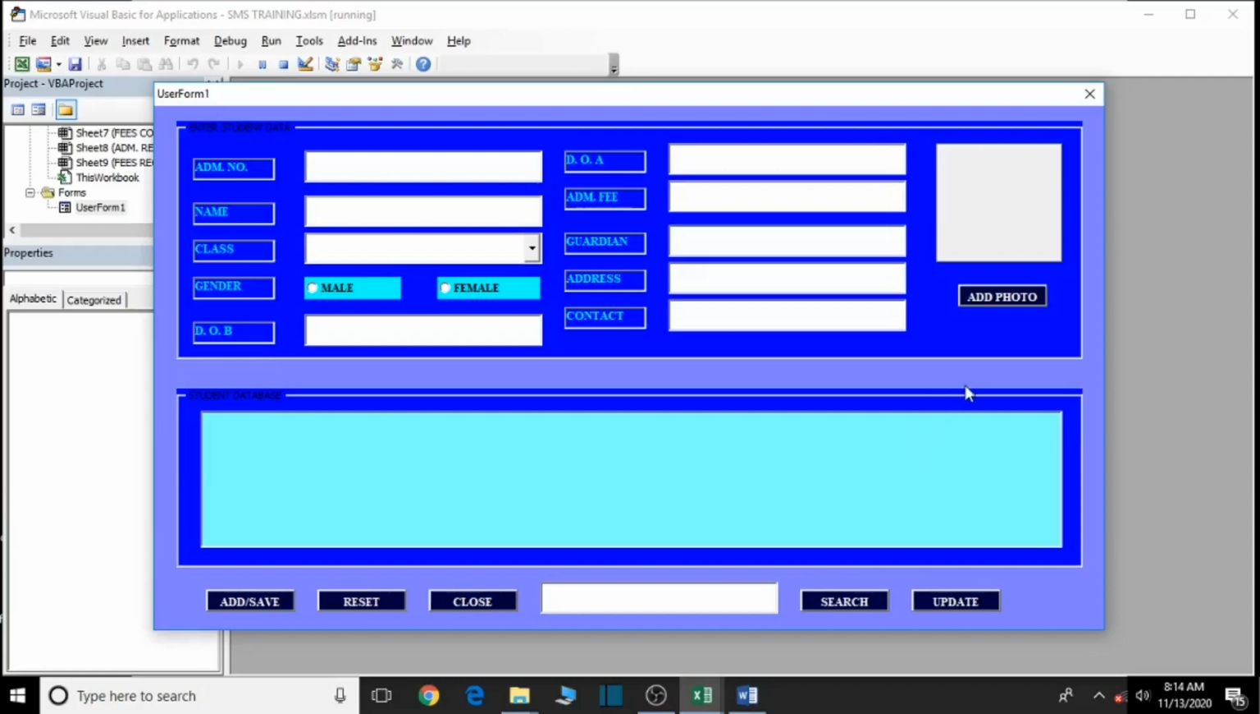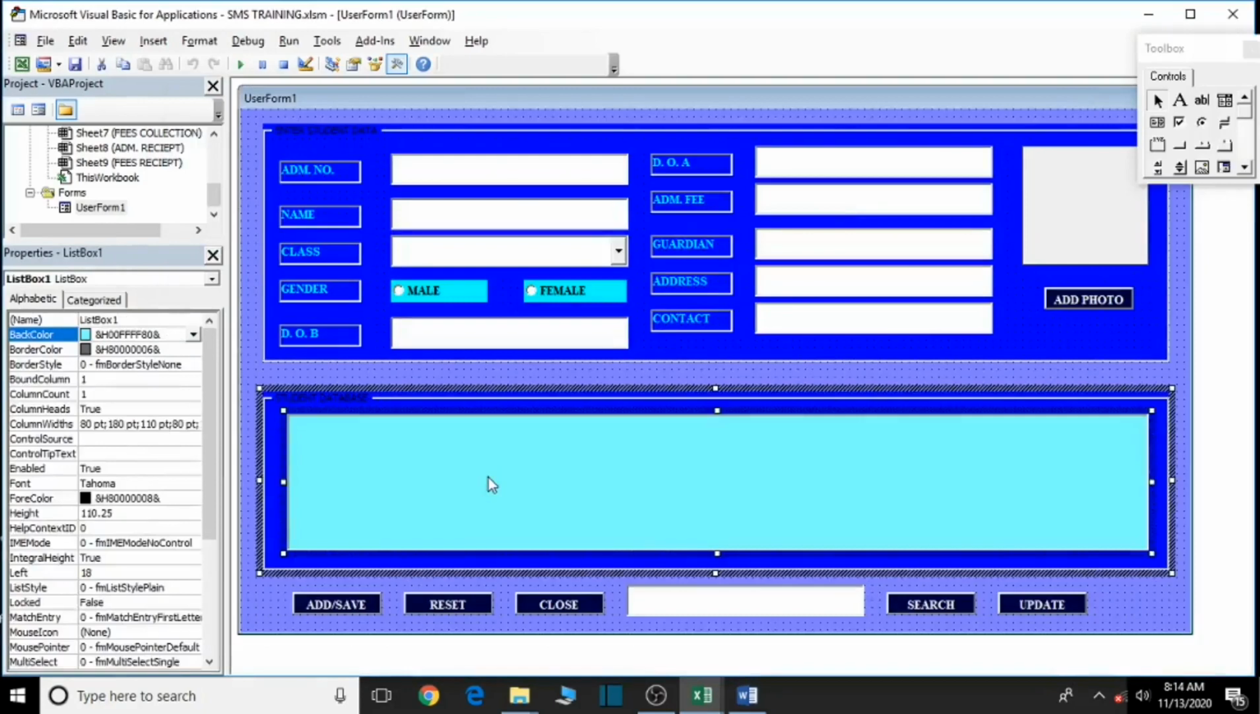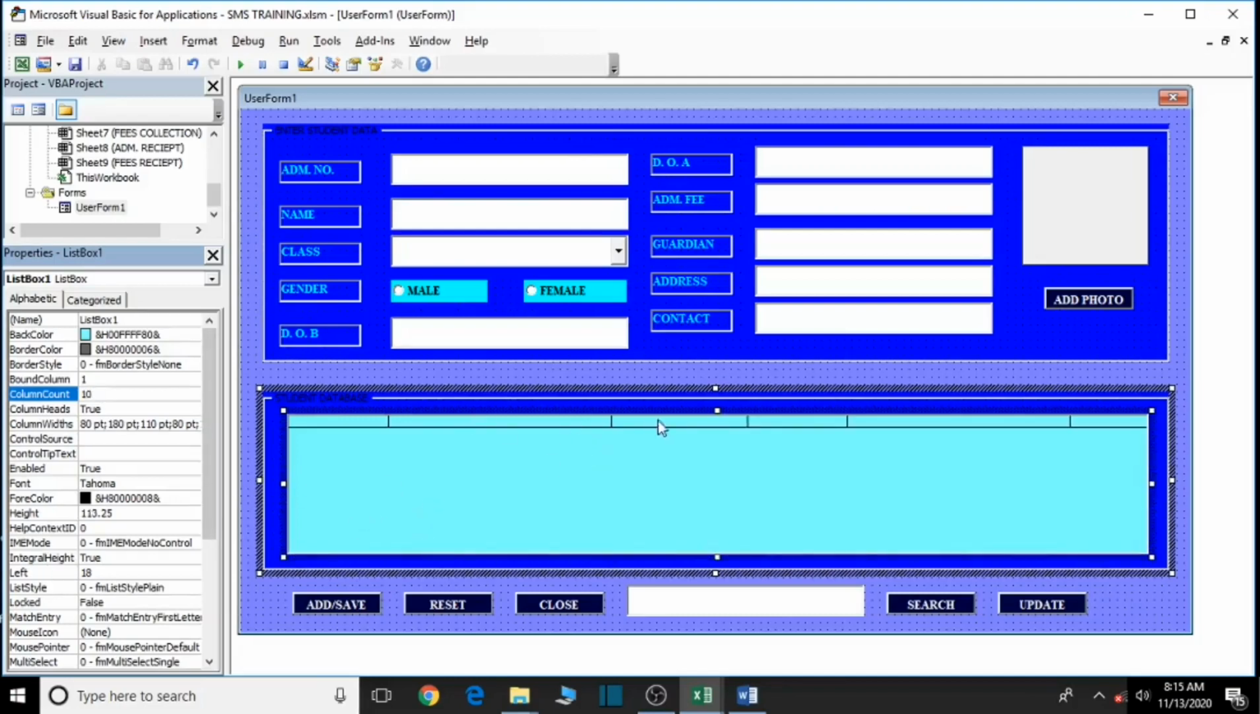So let's go ahead and check the column count. Let's go to the column. Let's make sure the list box is selected and check the column count. The number of columns we have is 10. So you make sure it's selected. Click out. So we can see that it's now divided. The column count should be 10. That means the number of columns we have.